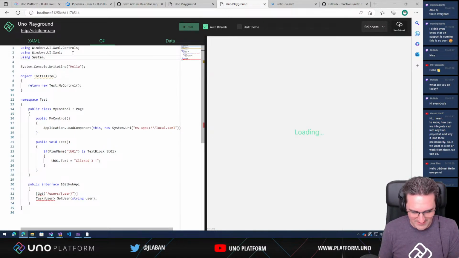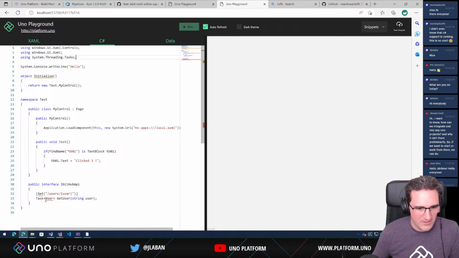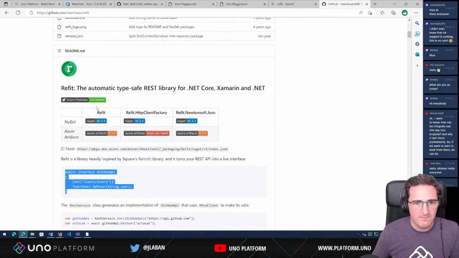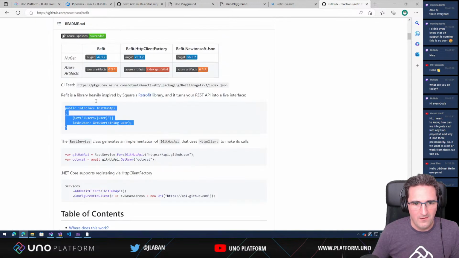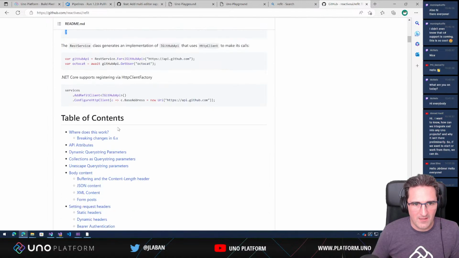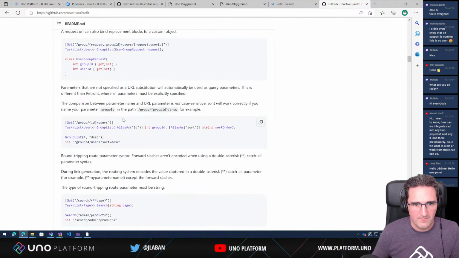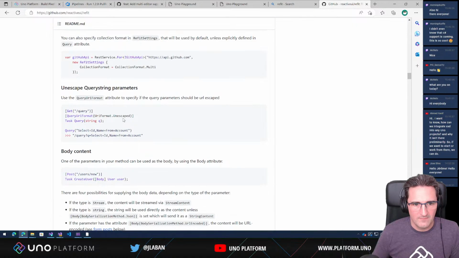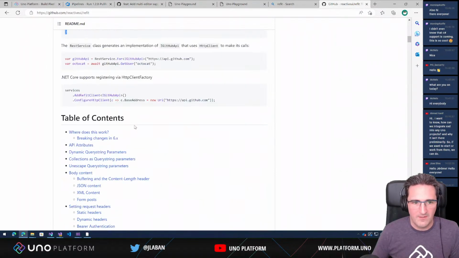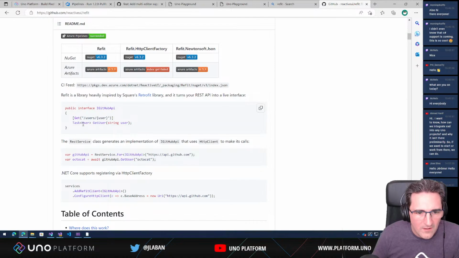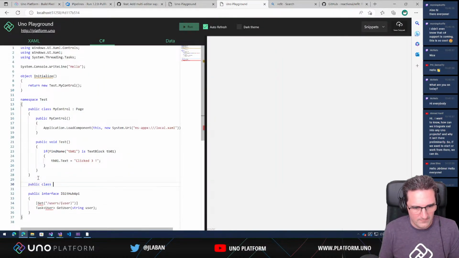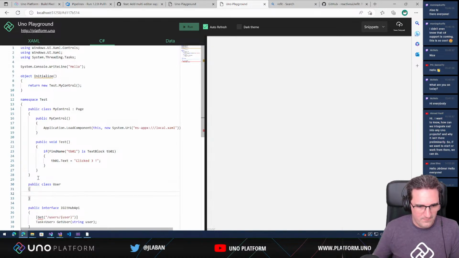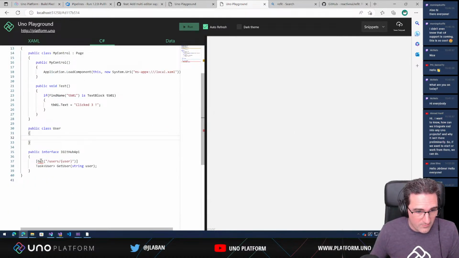So we're going to be adding System.Threading.Tasks. That one should be fixing parts of the issue. We're missing a user. I don't see a user here. Probably going to have to create that class with a user. Okay, so let's create our class with a user. User, and I don't know what's going to be in the user, but we're going to see.